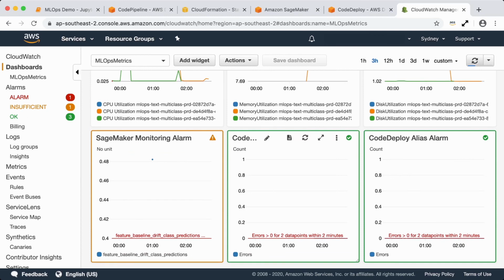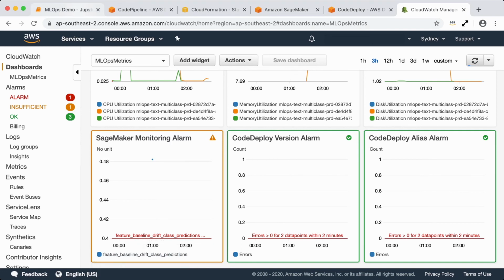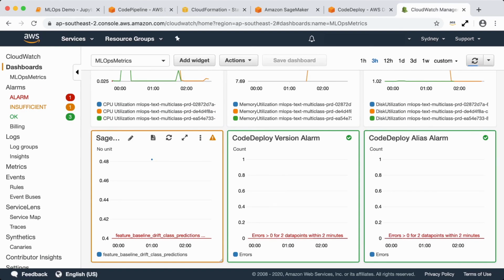And the good news from an alarms perspective is we didn't have any alarms as part of CodeDeploy, but there is this outlier here. And so that 0.482 actually correlates with the 0.482 here that we see in the drift. And so to complete this picture, essentially what you need to then do is assign an alarm that is able to be triggered to retrain the pipeline.